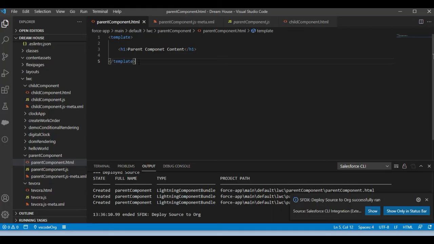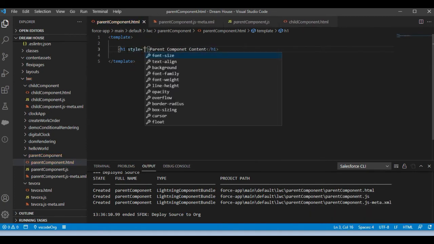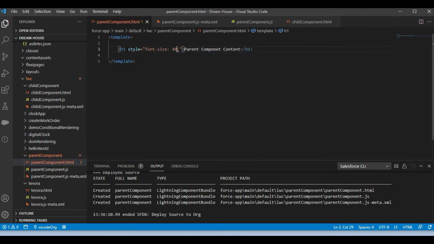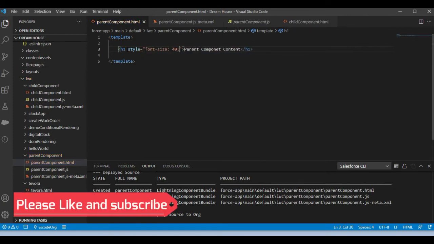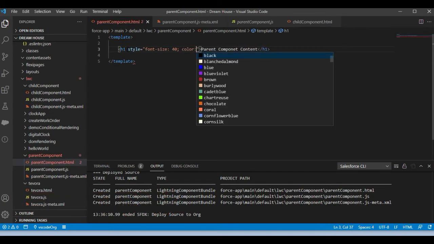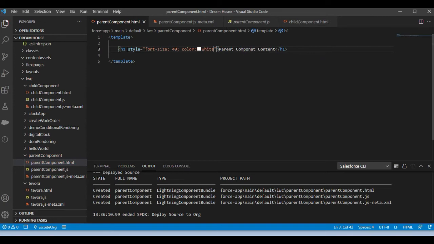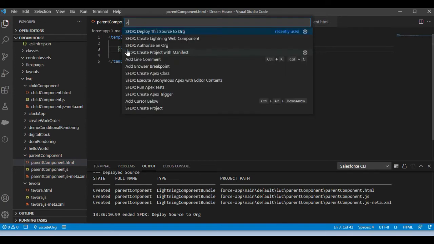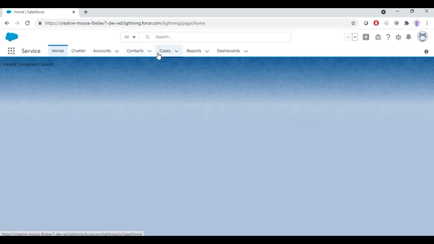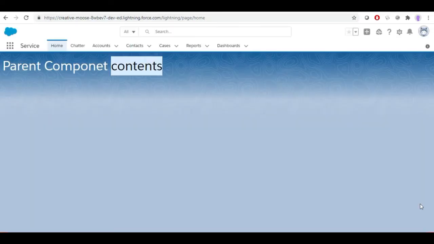Okay, so let's do some styling so that it will be visible for you guys. So I'll put style font size equal to 40 and color, let's define some color that would be white. Let me push it and let's see how it looks. I'll refresh the page. So once you refresh it, you will get this text, parent component contents.